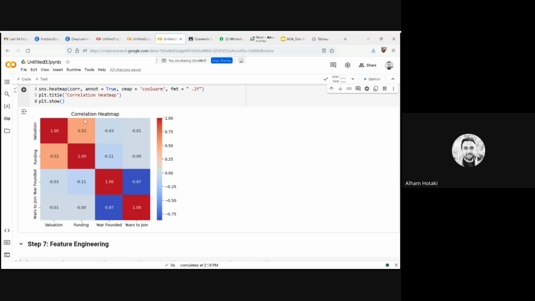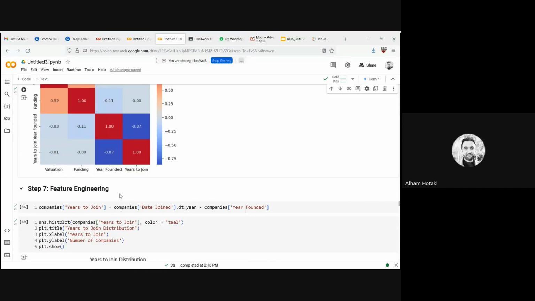See, this is how. Between year founded and years to join, there is a totally negative correlation. So if year founded is increasing, years to join is decreasing. This is how this correlation exists. These are actually neutral correlated factors. This is how you can also understand the correlations when examining different things.